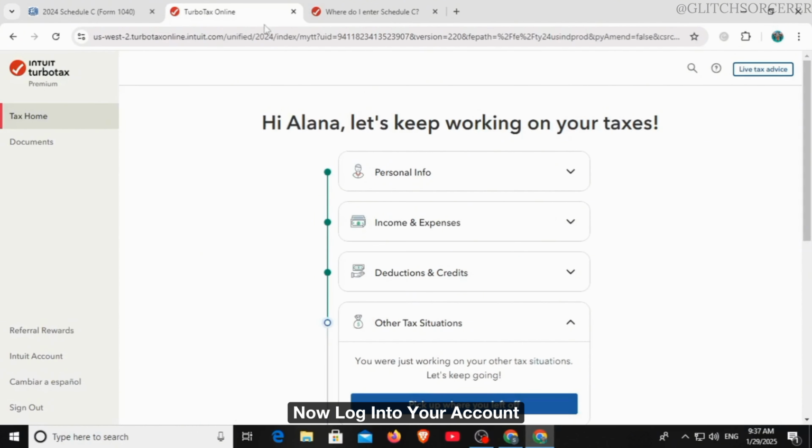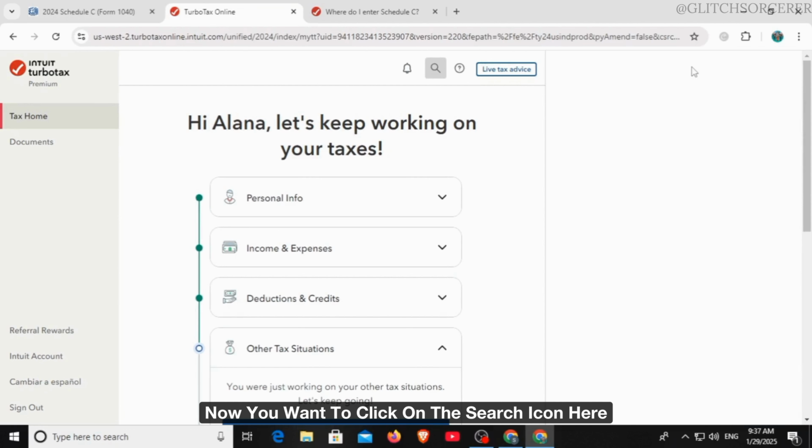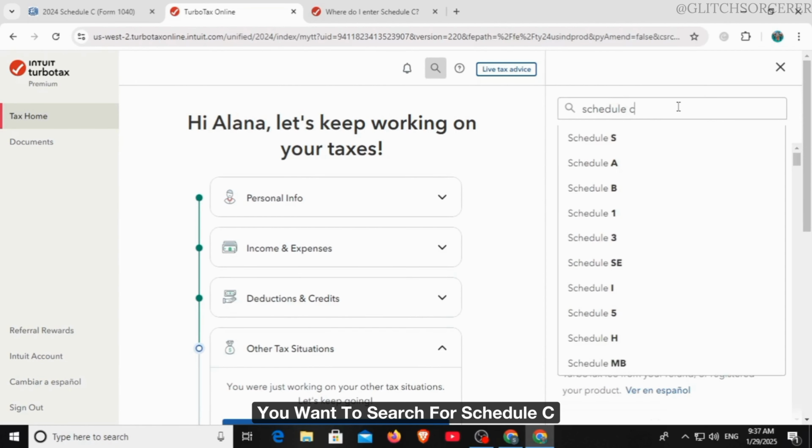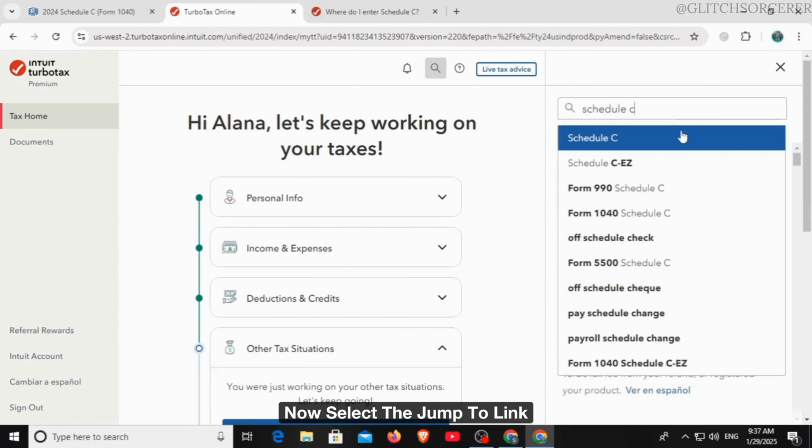Now log into your account, select Continue or Start a New Return. Now you want to click on the search icon. Here you want to search for Schedule C. Now select the Jump to link.